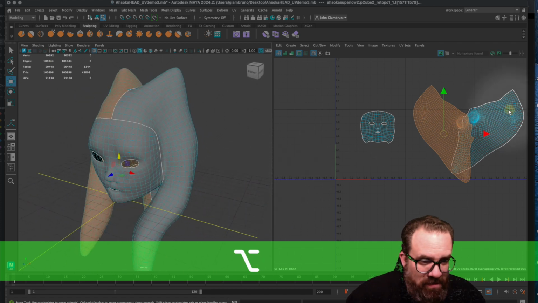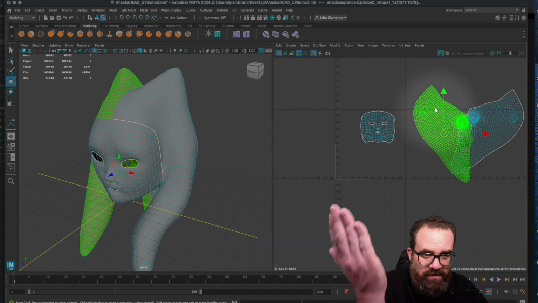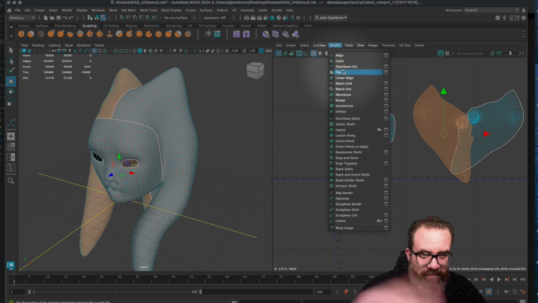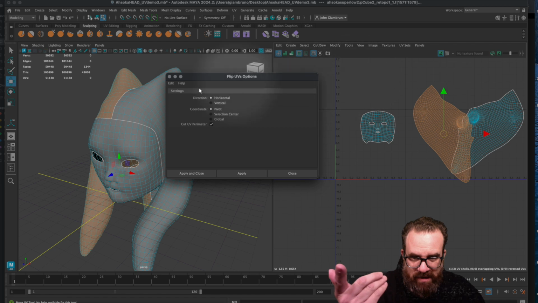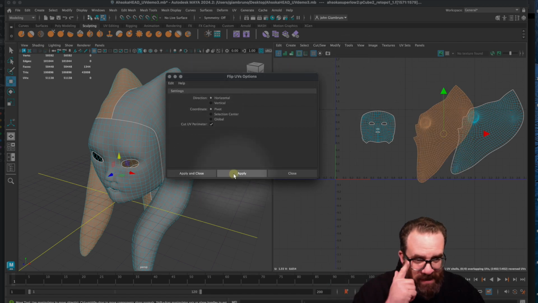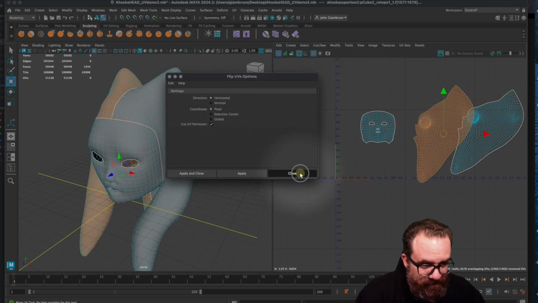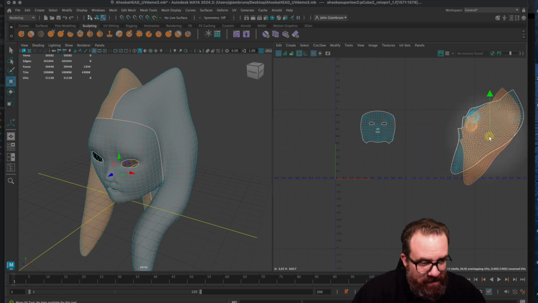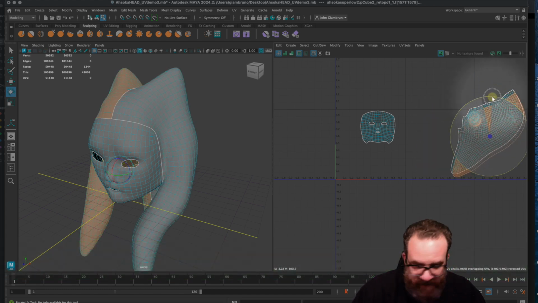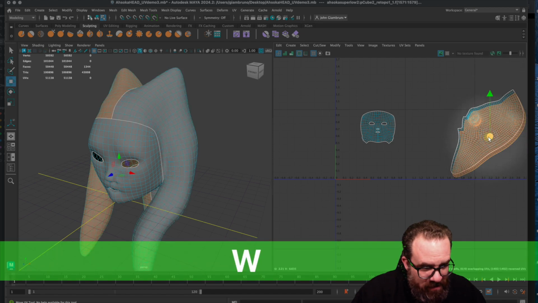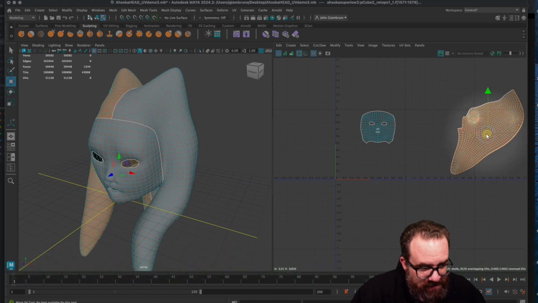I'm going to flip this one. So I'm going to go to modify, flip. You can also flip vertically if I hit options. I could flip it this way, but I'm going to flip it horizontally. Apply. And now I'm going to stack them. I'm going to put this one right on top of the other one. So this way, I've just cut my workload in half, and that way I know my UV map is going to be symmetrical in Photoshop.